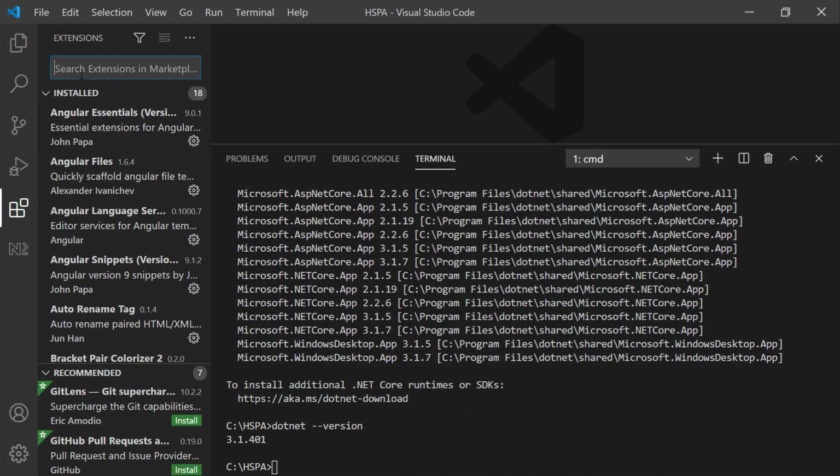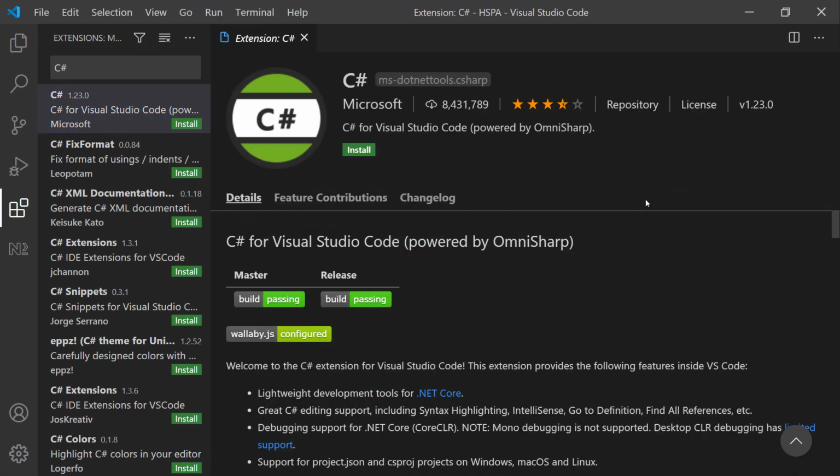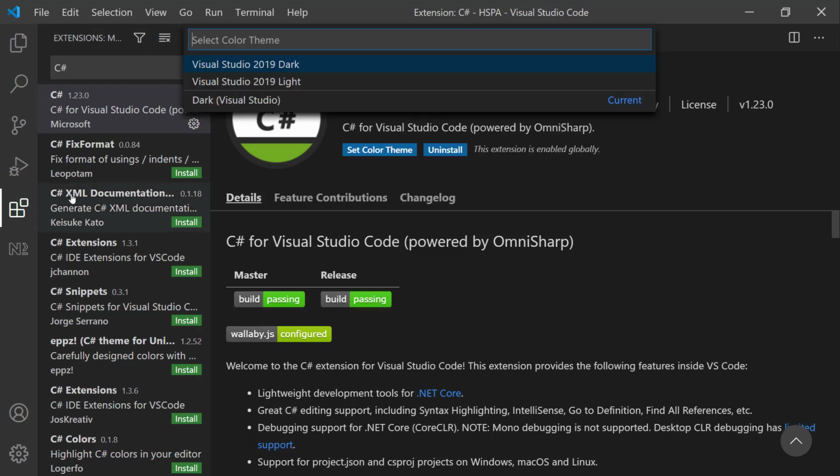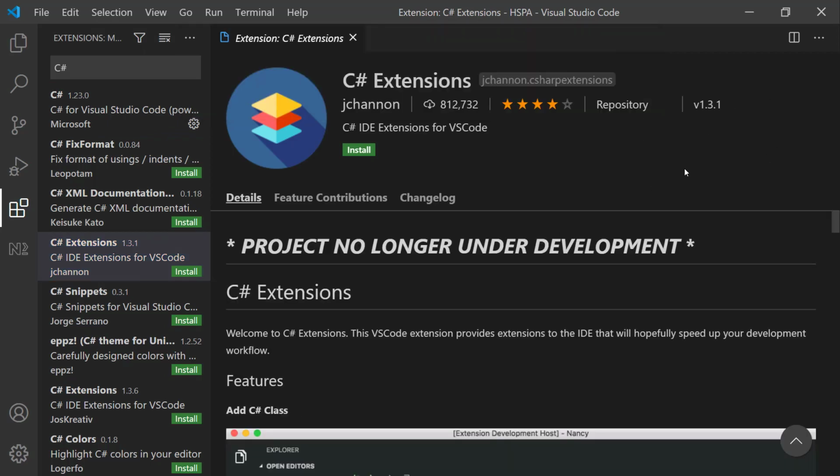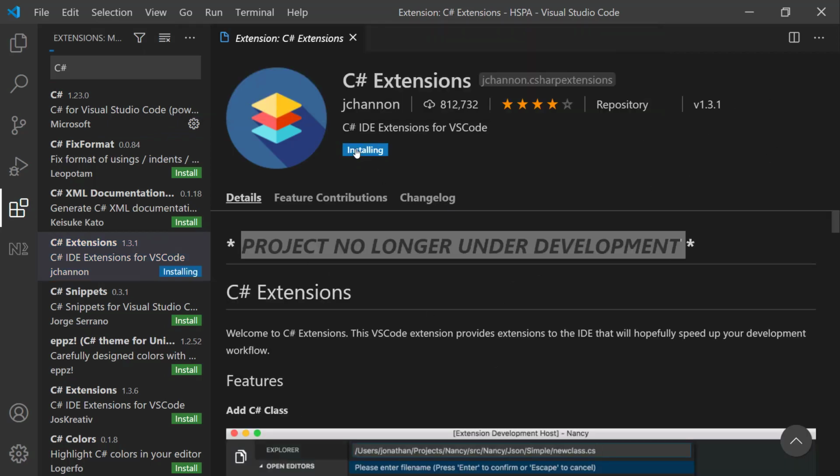Install C# from OmniSharp. It will enable syntax highlighting, IntelliSense, go to definition and many more features that you usually get handy in Visual Studio. Install the C# extension. Although it is not under development, it is still useful and very helpful to create classes and interfaces just by clicking on a folder.